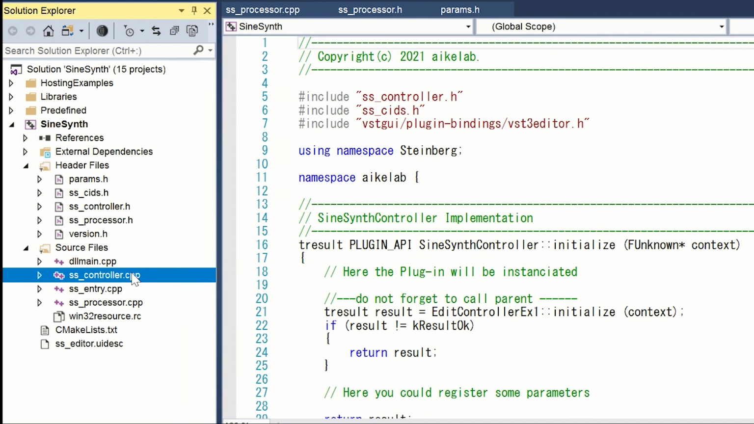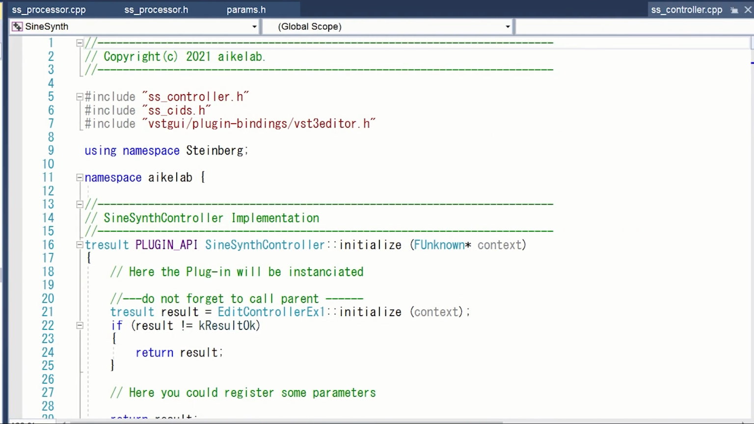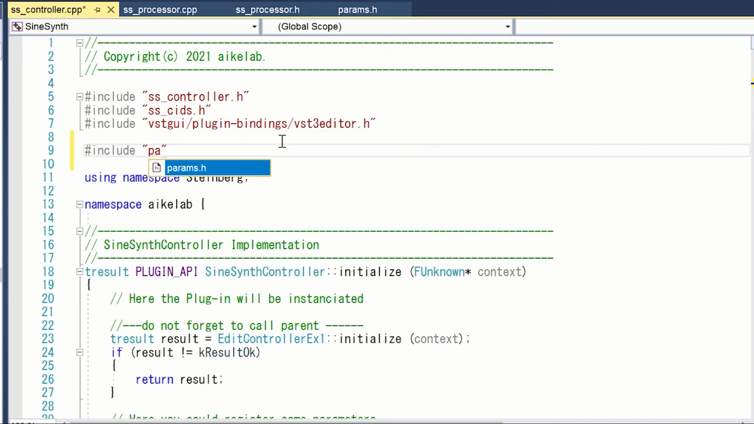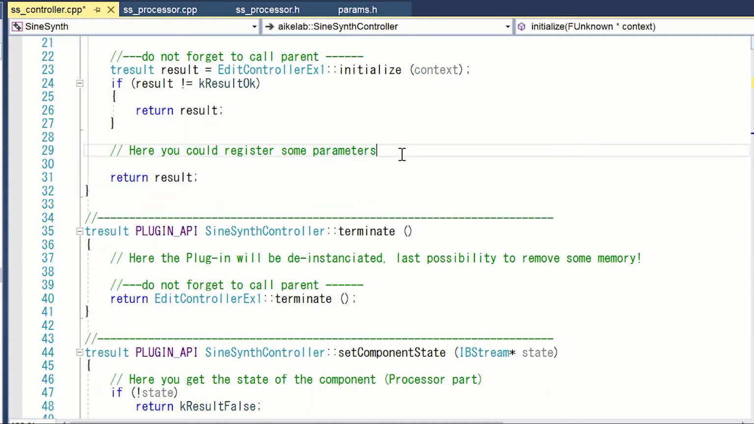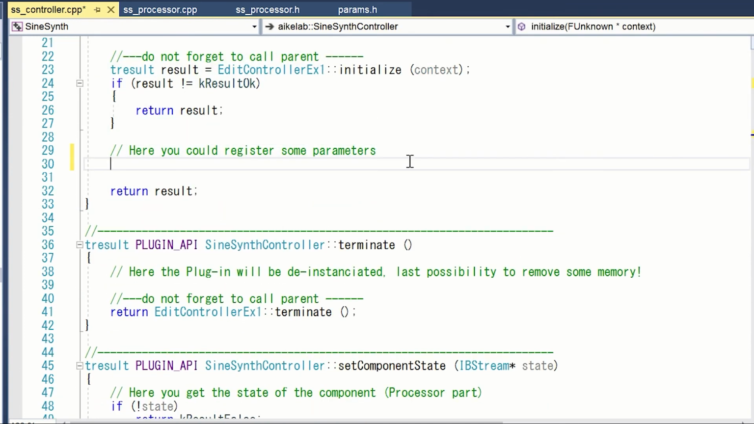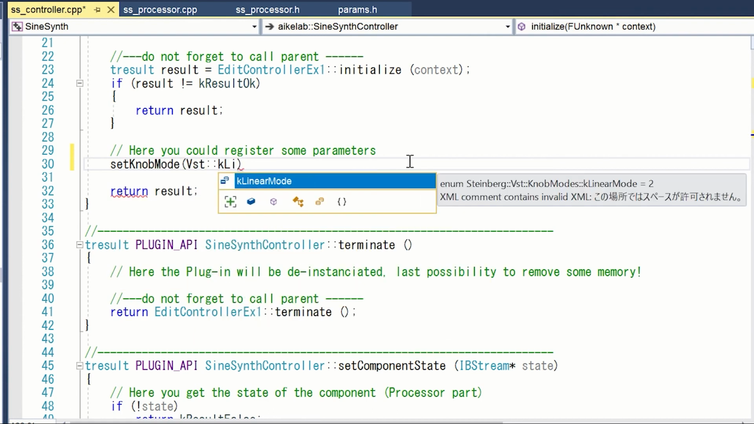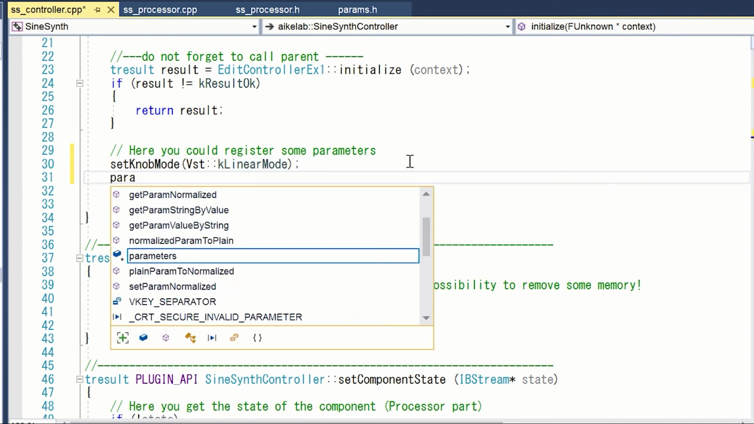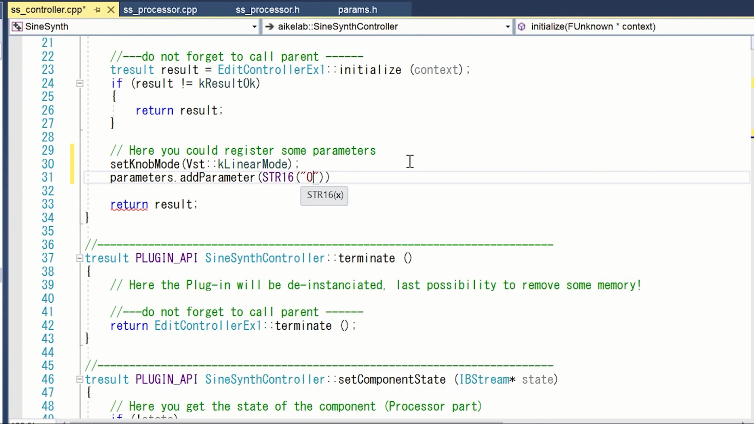Implement GUI setting in controller. Open controller CPP. Include params H. Make the mouse knob operation linear using set knob mode. Almost all existing plugins are linear operation.